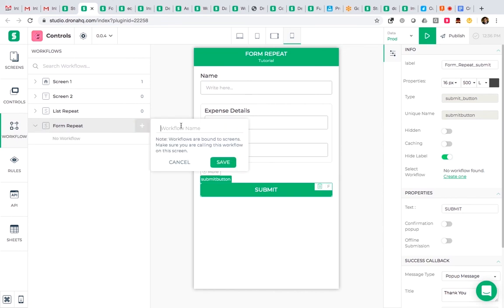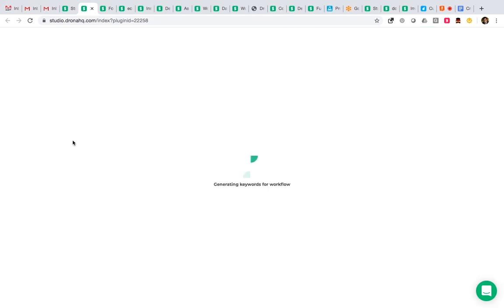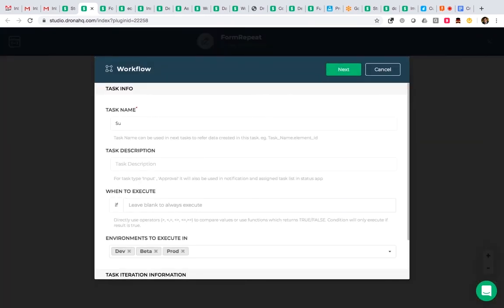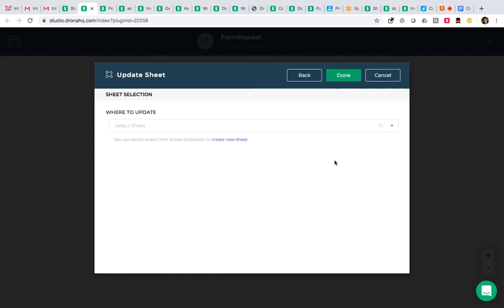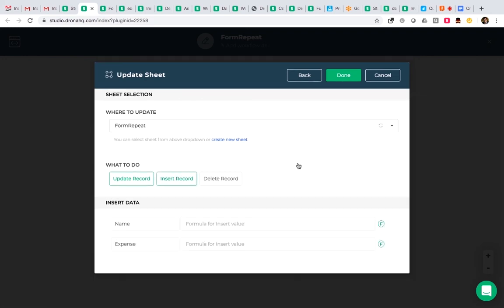Now give this workflow a name and save. Now open the workflow. Add an update sheet task. Give a name to this task. Next we will select the sheet we just created. Select the insert record option.